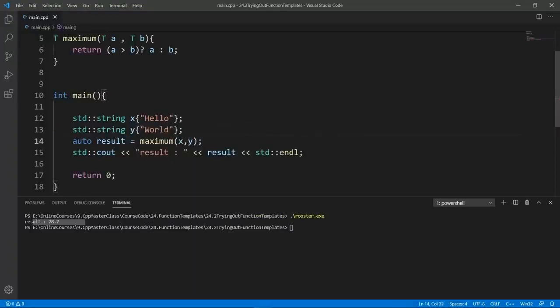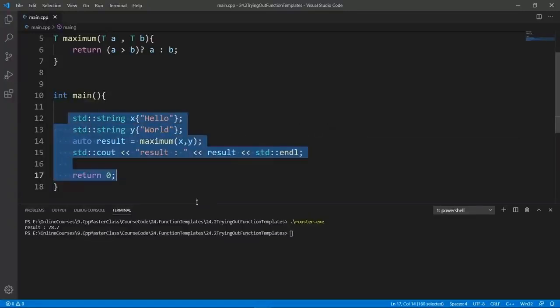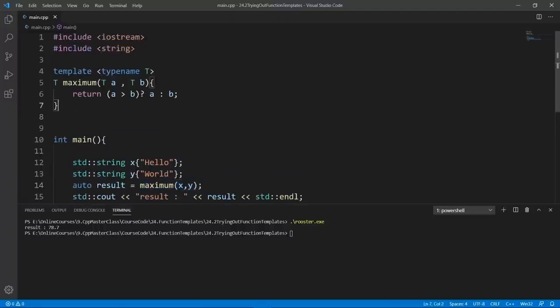And you notice that we don't even have a compiler error. Visual Studio Code is not complaining. The compiler is going to look at the types we call our function with. Then it is going to generate an std::string version of this function. And what it is going to do, it's going to take T and replace that with std::string.